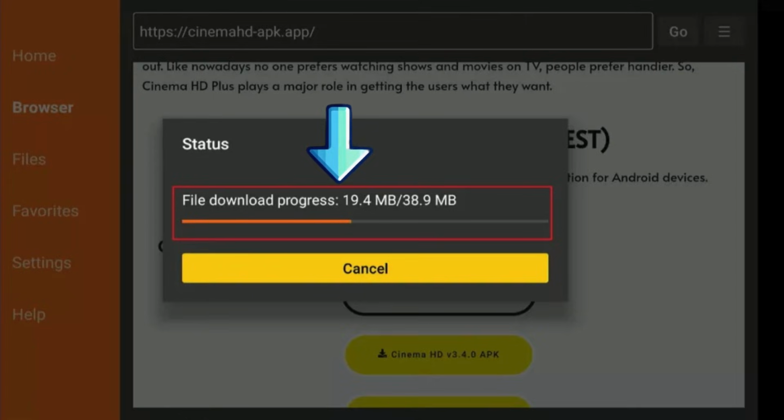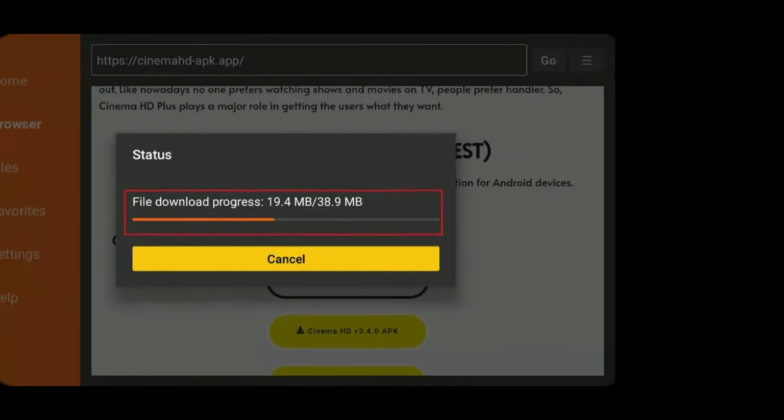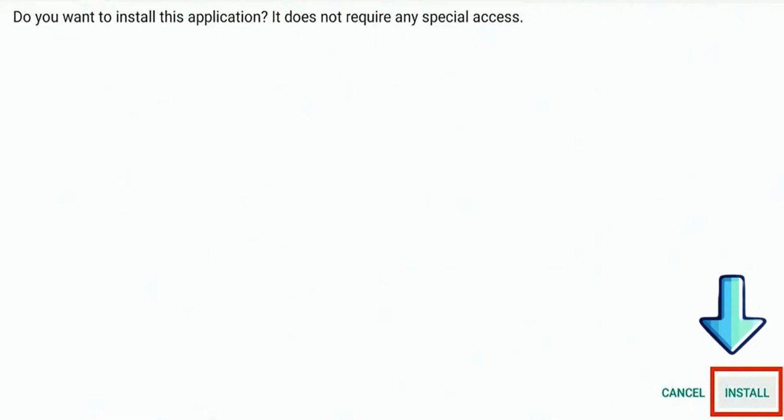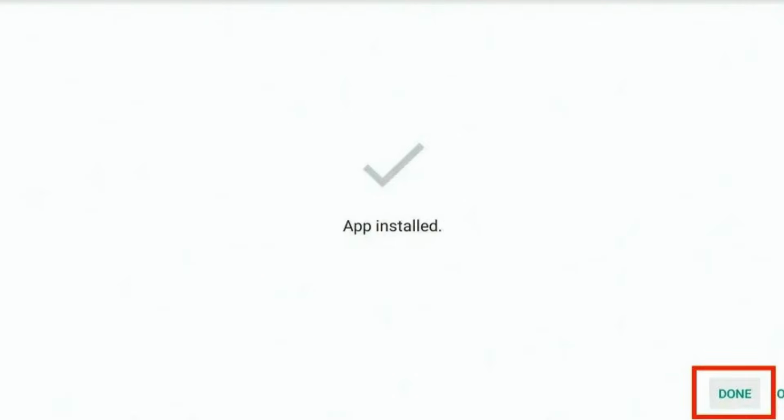6. The Cinema HD APK file will start downloading. You can view the download status in the window. 7. Click Install. 8. Once the app installation is complete, you'll see a notification. Click Done.